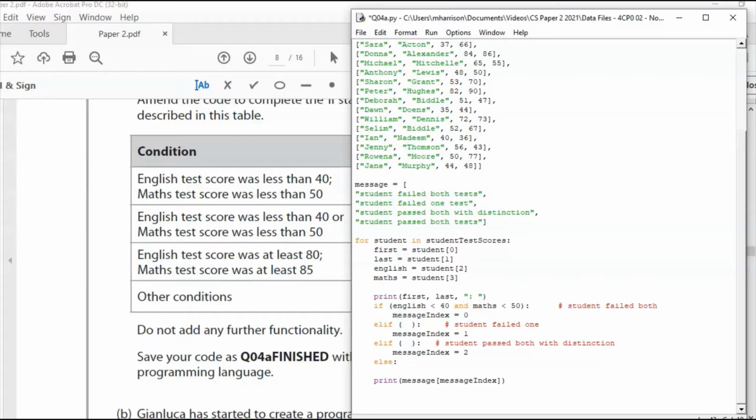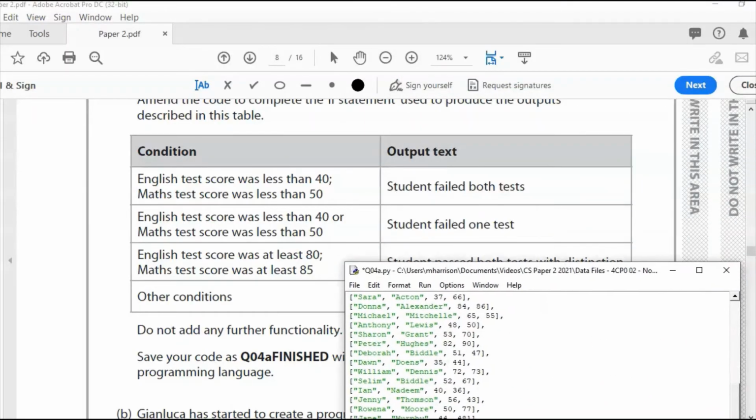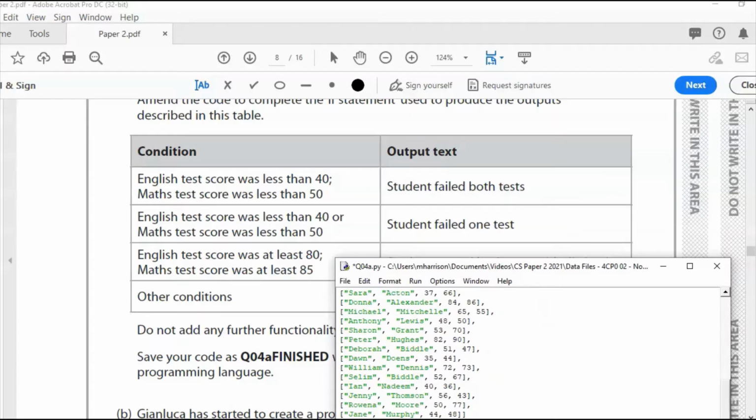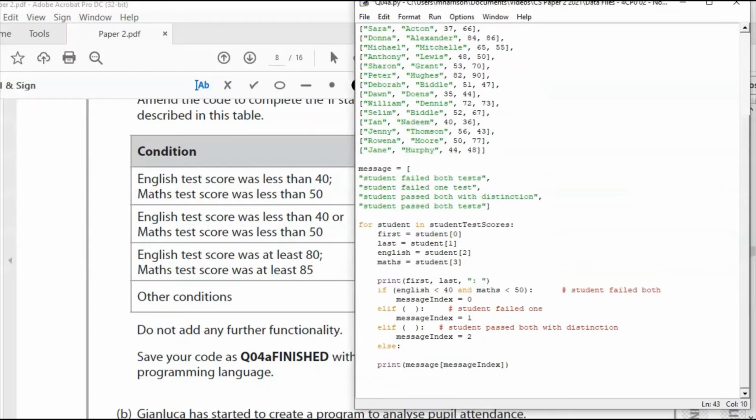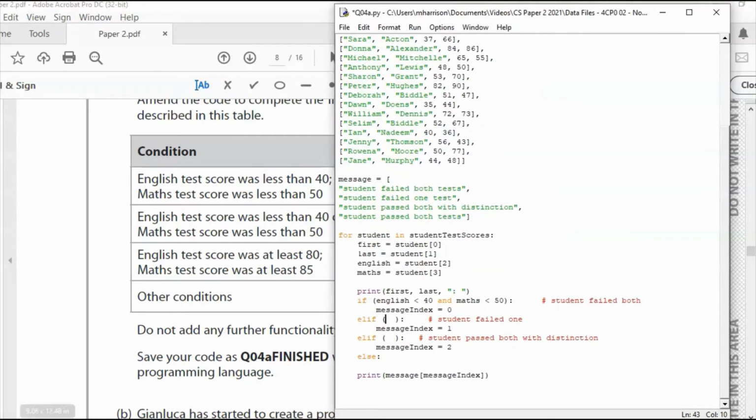So let's do the elif. So student failed 1. So for student to fail 1, English test score was less than 40, or maths test score was less than 50. So we need an or in there. So here's my next condition. English is less than 40, or maths is less than 50. So that needs to be an or. So if either of those are the case, then they've failed 1.